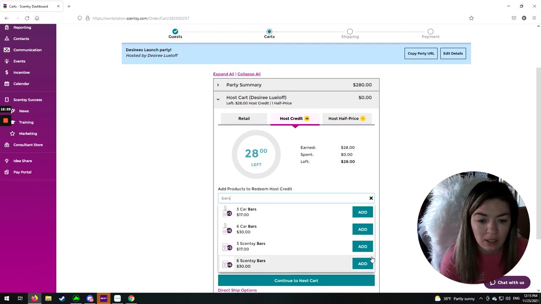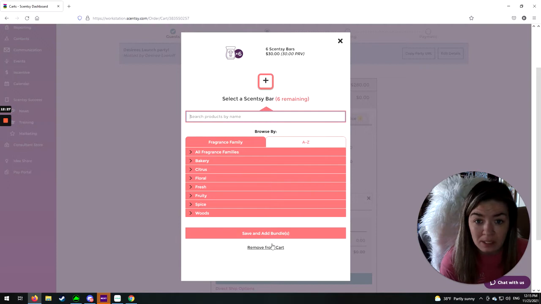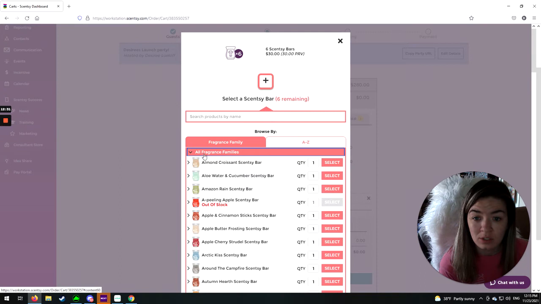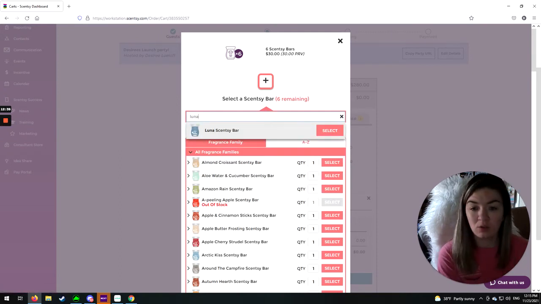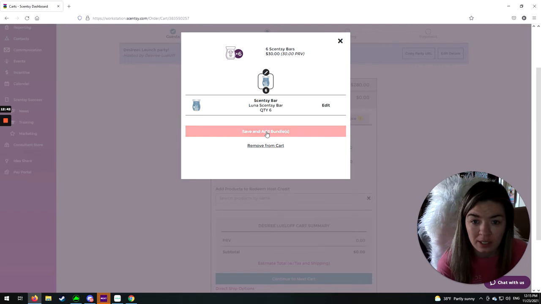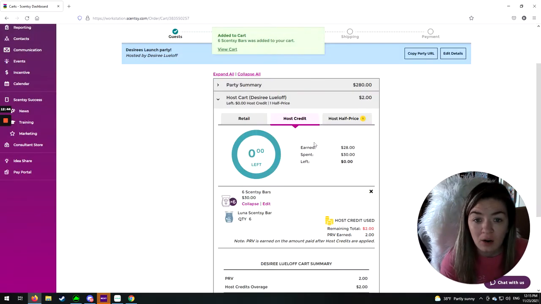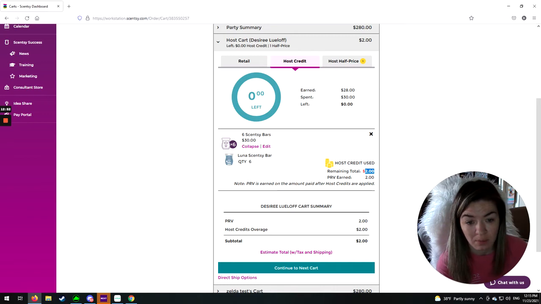So in this sense, we are going to get 6 Scentsy bars for $30. And here it brings up this menu where you can either search by scent category, you can search alphabetically, or if you know what you want, you can just type it in the search bar. So here, just for quick sake, we're just going to add 6 Luna bars. Now, all of my credit is gone. So I earned 28, but I used 30, which means I have a balance of $2 to pay.